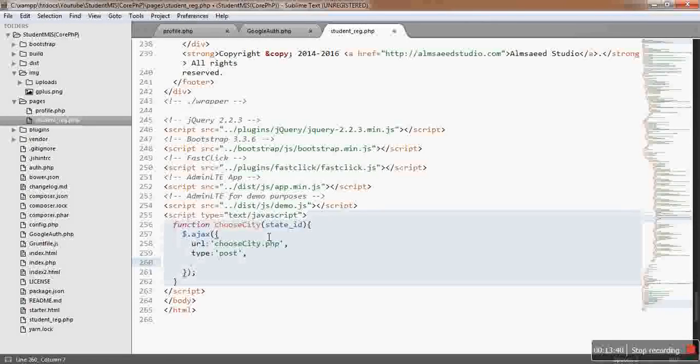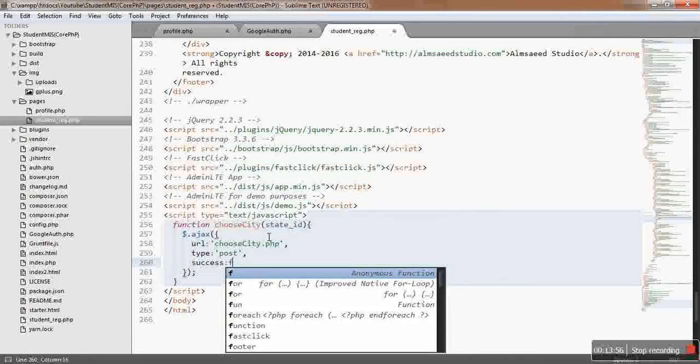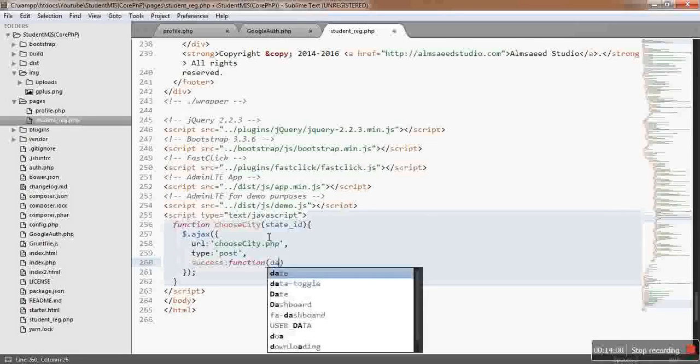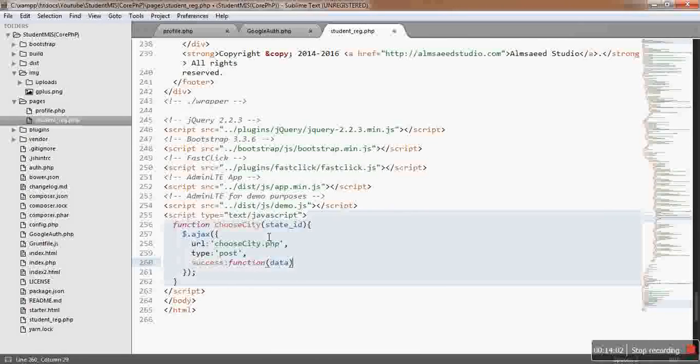Is there anything else that you want over here? I don't think there is anything else. So one more thing we can have over here, the last thing, is success. In the success portion, you type in a function, you receive a data, and you do something over here.